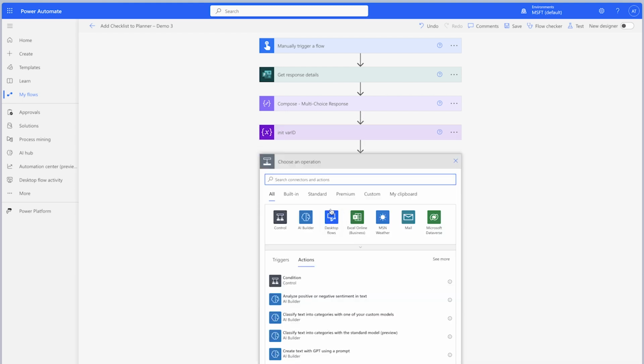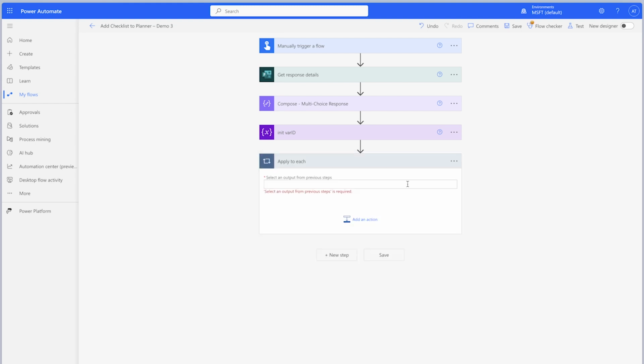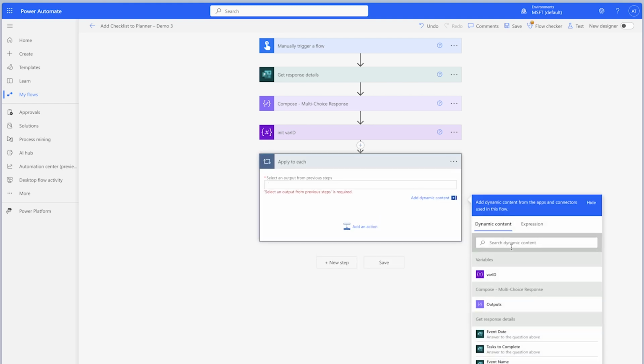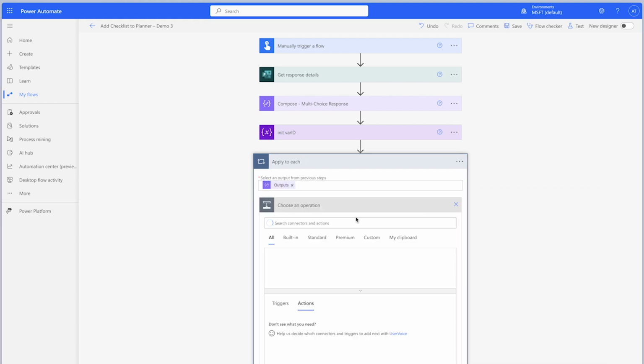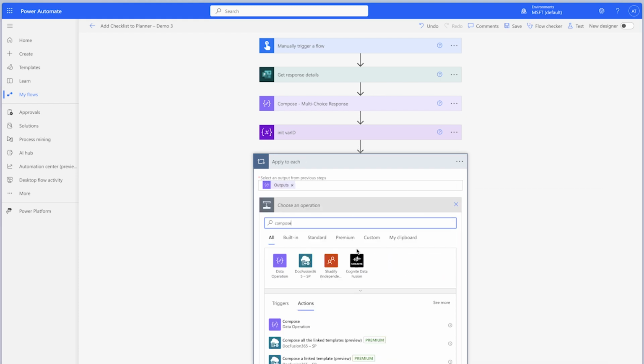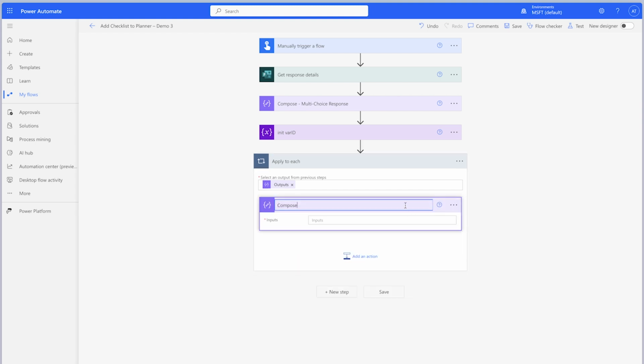Add an apply to each action. Use this action to loop through each multiple choice selection. Add a compose action. This action is optional. However, I find it helpful to see what item I'm currently looping through. This can also help for troubleshooting purposes.